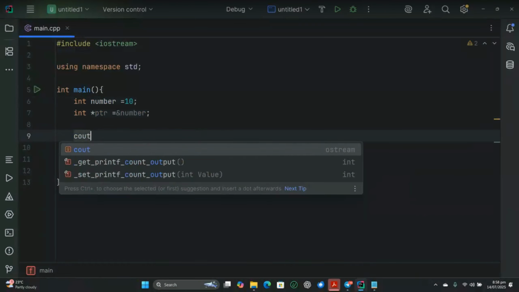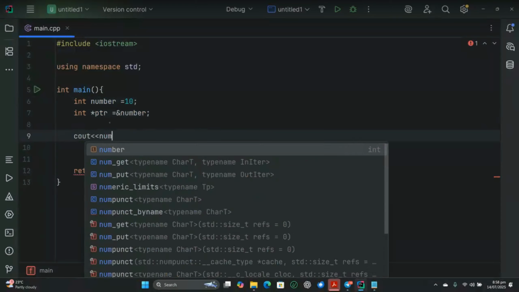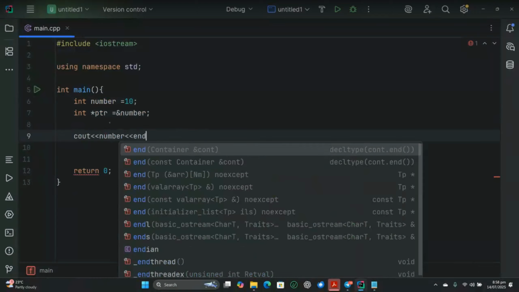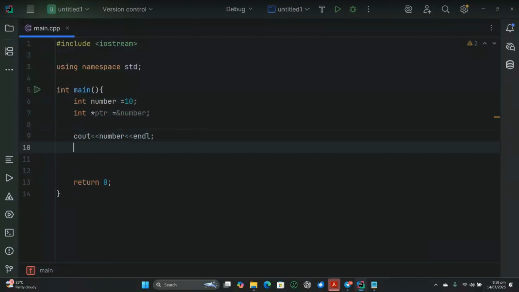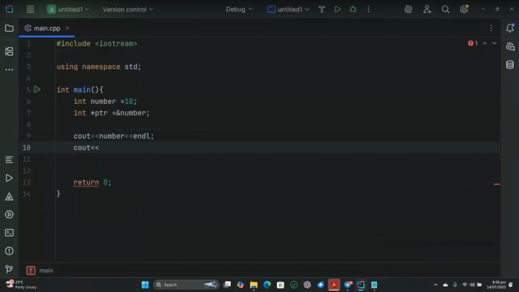I say cout. Okay, I want to print number. Look at something, I'll print number here. So you know this is going to print 10, right? And then here, I'm going to print the address of number. If you want to print the address of a number in the memory, we use the ampersand.